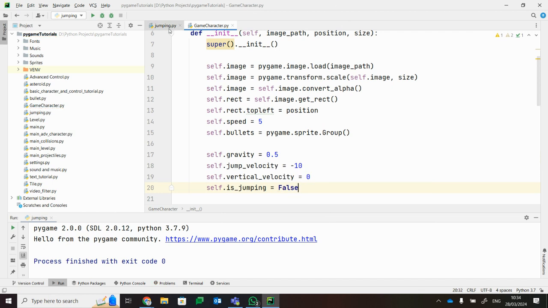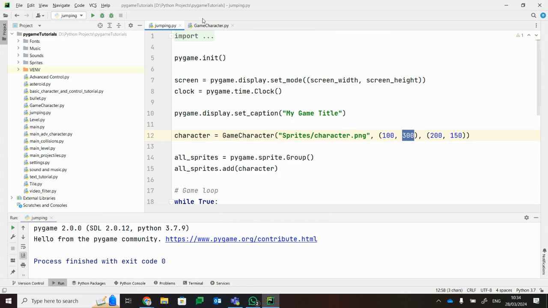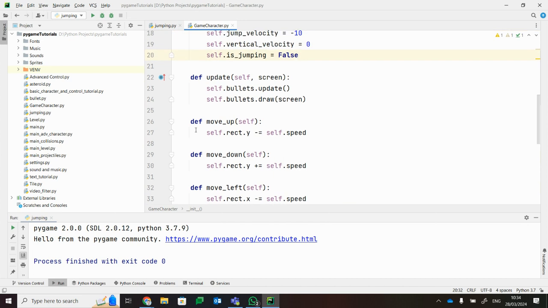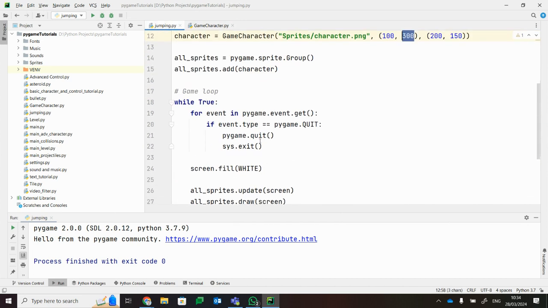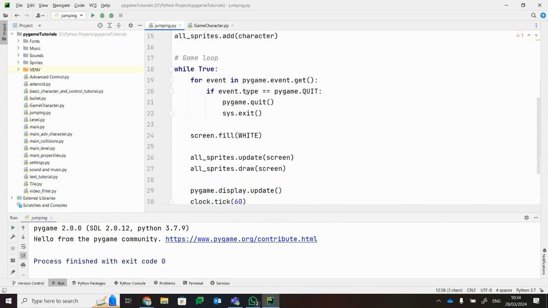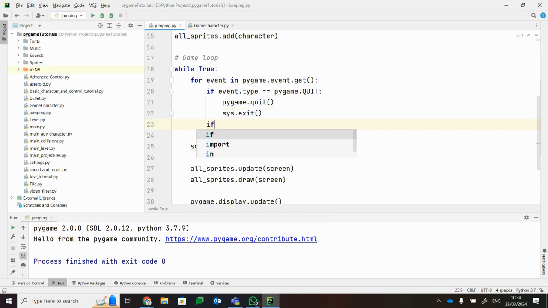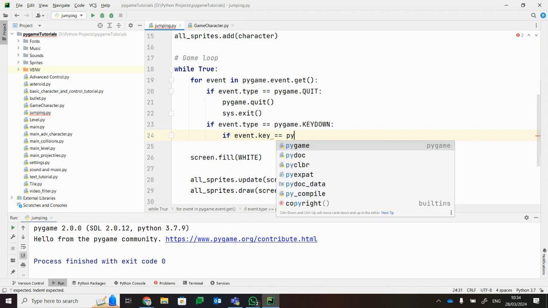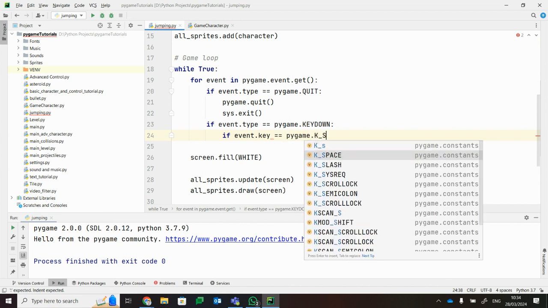Okay, now back to our main area here. Right, okay, so we're going to go back to here first, and we're going to need to put a new event in. So this is similar to the movement ones. It's going to be an event type where we're going to be checking for a key down. And in this case, I'm going to check for key space.